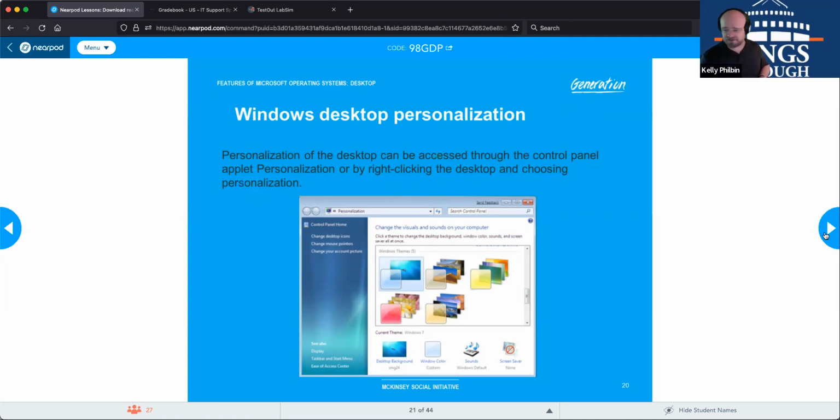What's designed for a touch interface? Oh, Windows 8. Okay, yeah. Windows 8 is almost completely designed for touch. Thank you. Sorry, I missed that piece.